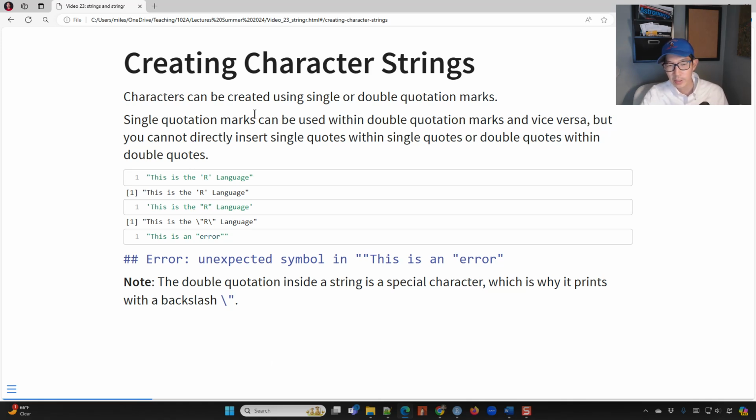You can create character strings by using quotes, either single or double quotation marks. Single quotation marks can be used within double quotation marks and vice versa, but you can't insert single quotation marks within single quote marks or double quote marks within double quotes. So here I have the character string defined with a double quotation mark, and within that I put a single quotation mark, and that's fine. Here I have a single quotation mark, and within that I put double quotation marks, and I close it off with a single quotation mark. And the way that gets interpreted is it opens and closes with a double quotation mark, and then the quotation marks that are inside get escaped with a backslash.